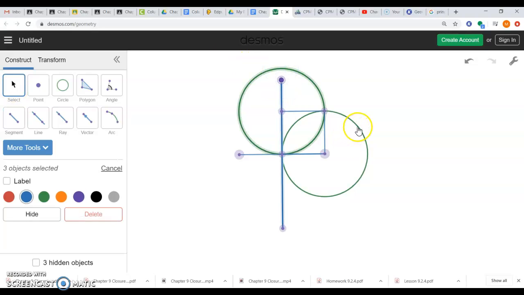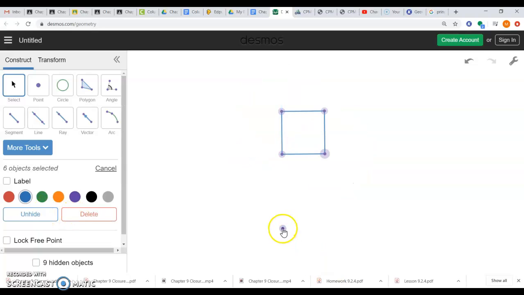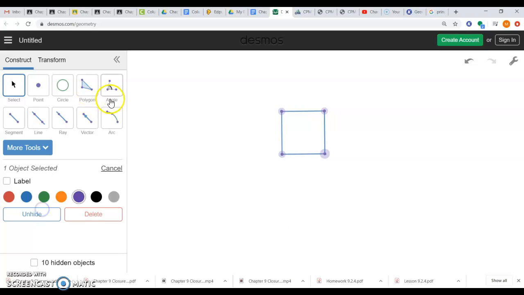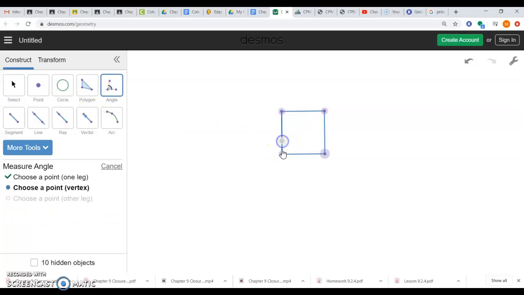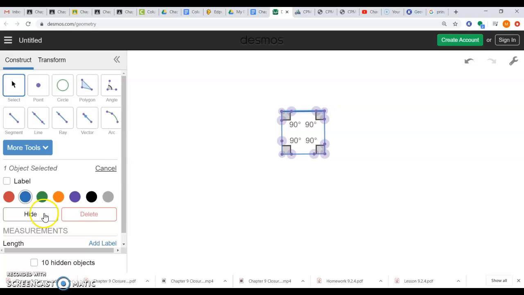Let's see here. It looks like a square to me. We'll check it using the angles. We have a 90, a 90, a 90, and a 90, which is necessary for a square. And if we wanted to check side lengths, that's 2.07, that's 2.07, that's 2.07, and that's 2.07.